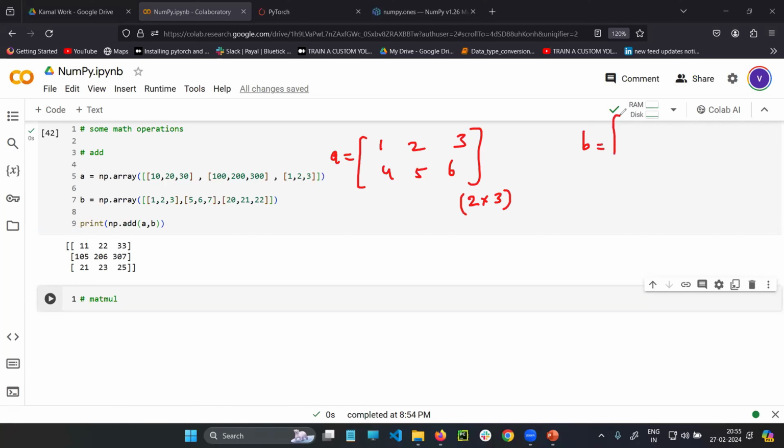Take another one, B. Suppose, let's say, 10, 11, 12. Now you tell me, 3 rows into 1 column. Yes or no? Yes, 3 rows into 1 column. So the last one and the first one, both are matching or not? Yes, sir. So you can do matrix multiplication by checking these shapes.